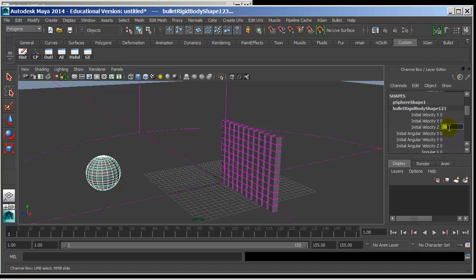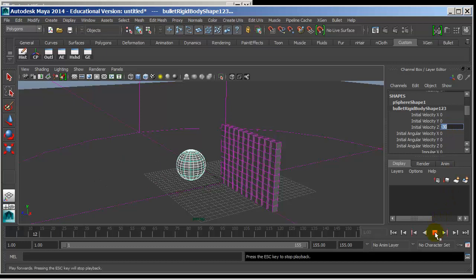Okay. So what that should do is give mine a little bit of a push in the negative Z direction, just to get it going that way instead of just falling straight down. Okay. So now if I hit the play button again, you'll see that now it's going to fly and it's going to hit the wall.